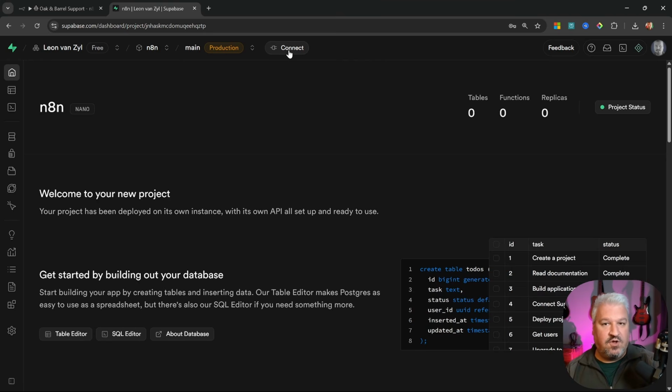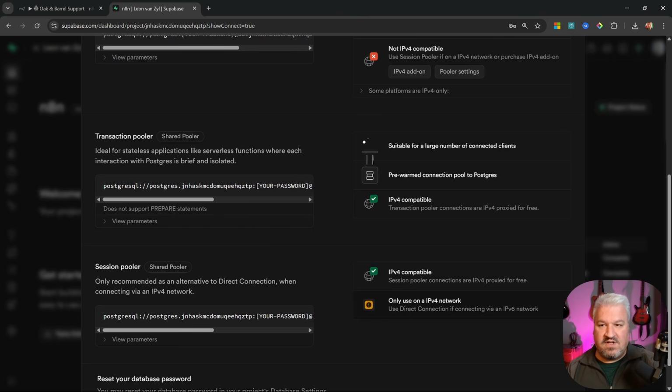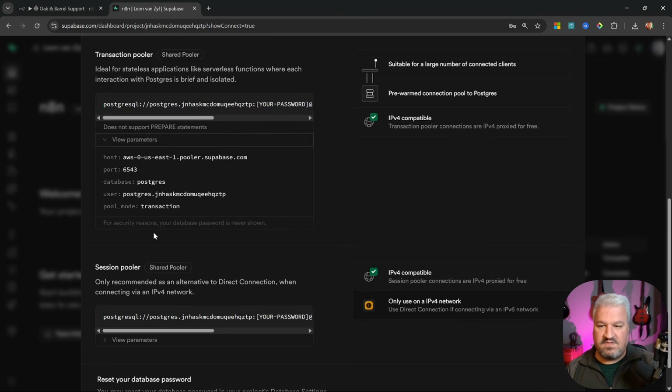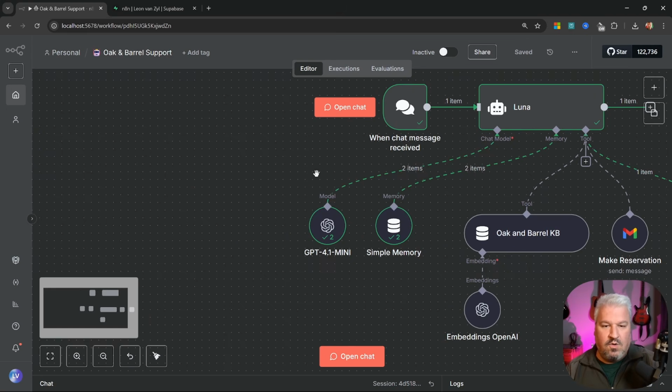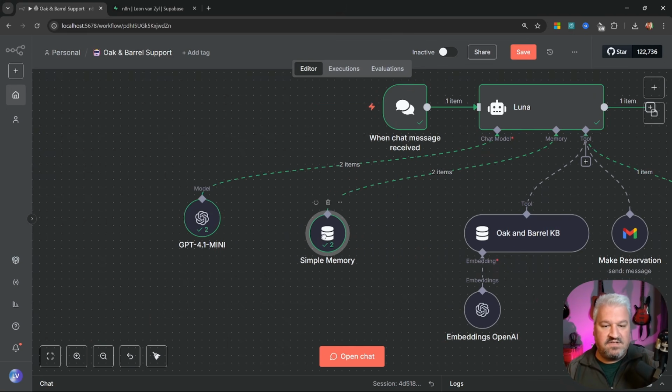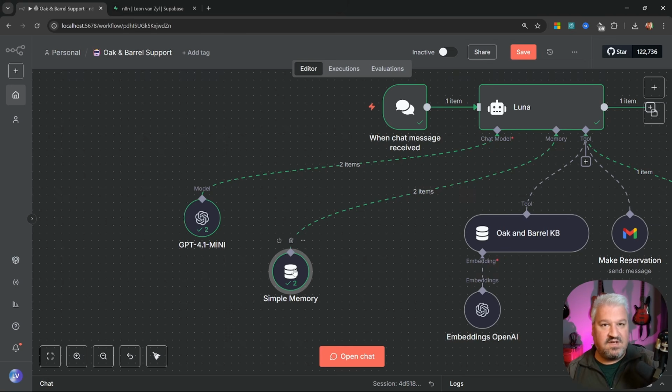Then let's click on Connect. And if you scroll down to this Transaction Pooler section, you can simply expand the parameters. And this will show you your host details, the port, a user, a database name, and whatever else. So back in n8n, what we can do is replace the simple memory node, which is this in-memory node, with something else.